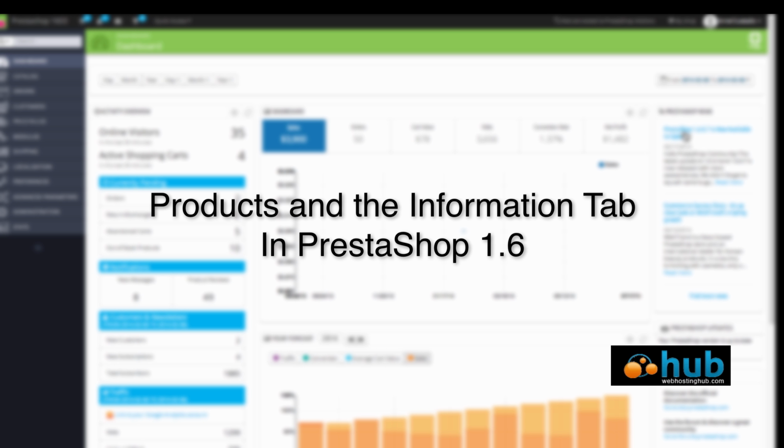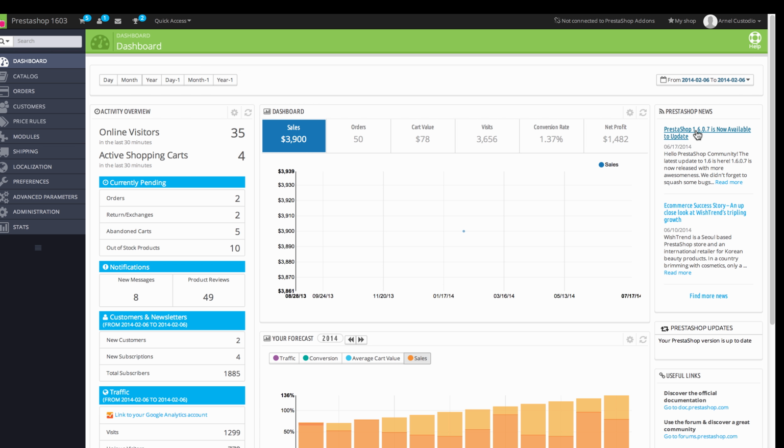The following video tutorial will explain how to fill in the information when you are adding or editing a product in PrestaShop 1.6. This tutorial begins a series about adding a product to your PrestaShop shop. We will be talking primarily about the Information tab.